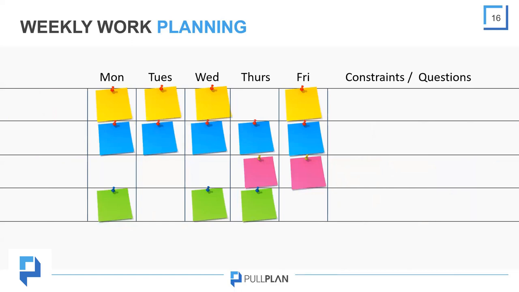So we can also take the same approach at a weekly level. Task owners commit to the work that will be completed each day, and as a result, will be held accountable for completing those tasks. With pull planning, performance is measured daily. Where targets aren't met, reasons why are discussed to prevent issue recurrence on later tasks.